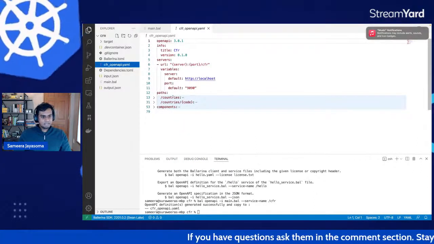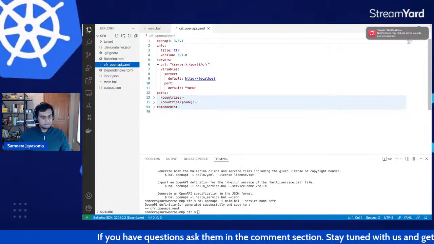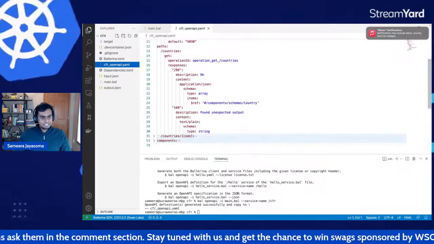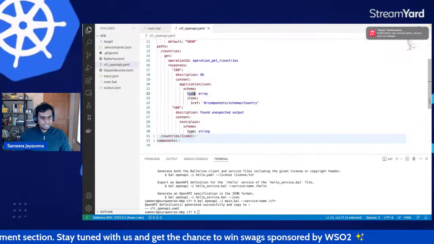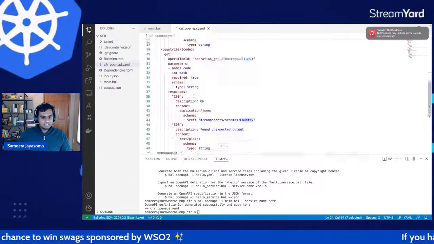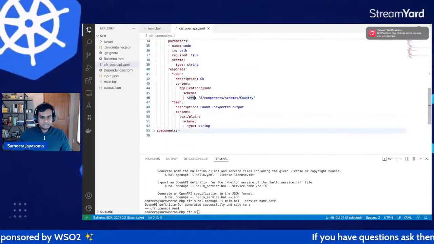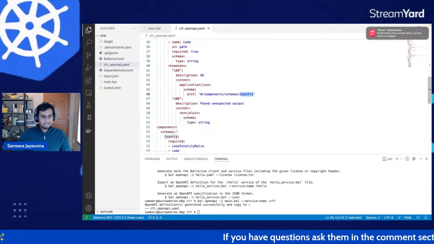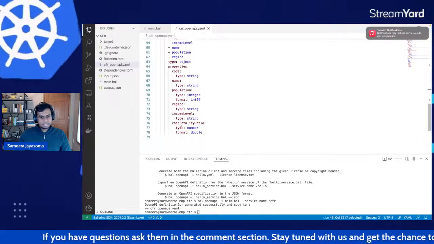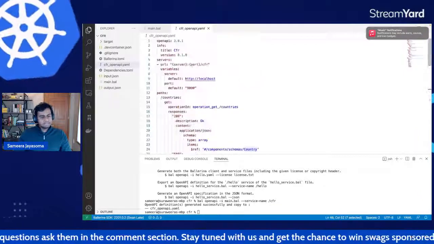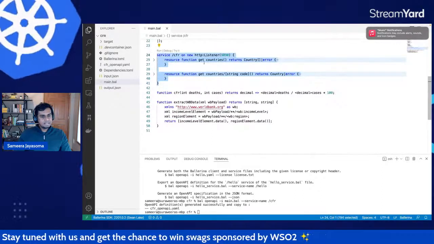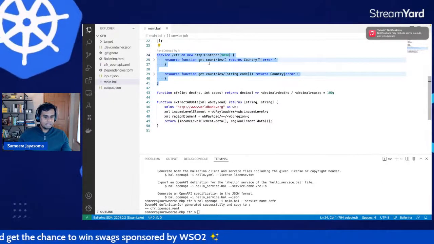If you look at the paths, you have countries, and 2 resources are mapped to paths. The countries path gives you an array of country, and then the country code gives you a single element of country. The country is defined here, with the fields and the types and required fields. So this can be directly mapped into an OpenAPI descriptor.